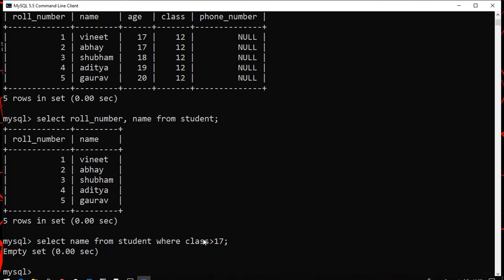We need to go for the age. Class is greater than 17 is giving a null set. Obviously, all the classes are 12 only, so we can't write the statement that way. What we need to do is check whether the students have age greater than 17 or not. We have written class here, so just change that command. We'll write select name from student where age is greater than 17.